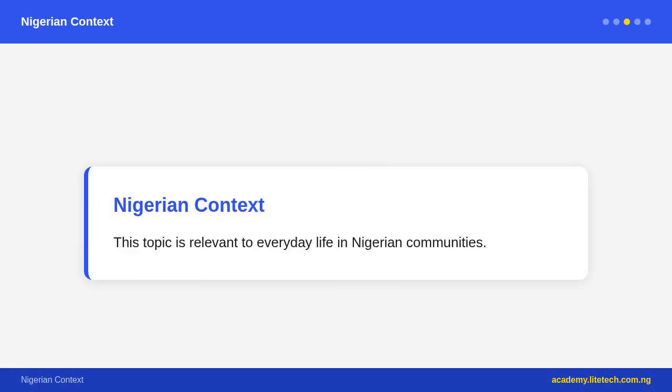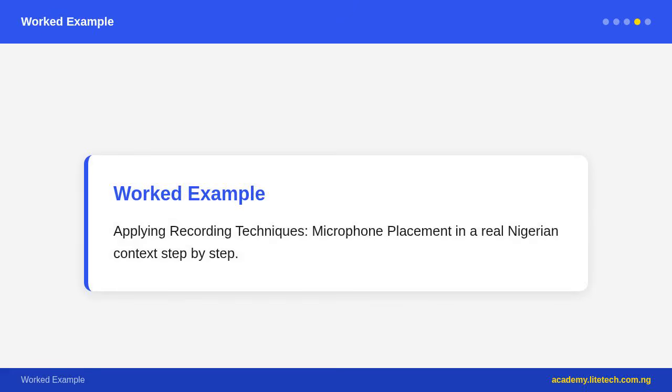Room miking, placing microphones at a distance from the source, from 1 to several meters, captures more of the acoustic space of the room. This adds ambience and a sense of space to the recording. The character of the room is as important as the instrument when using distant miking. Overhead miking is used for drum kit recording, placing 2 or more microphones above the kit to capture the overall sound and the cymbals.